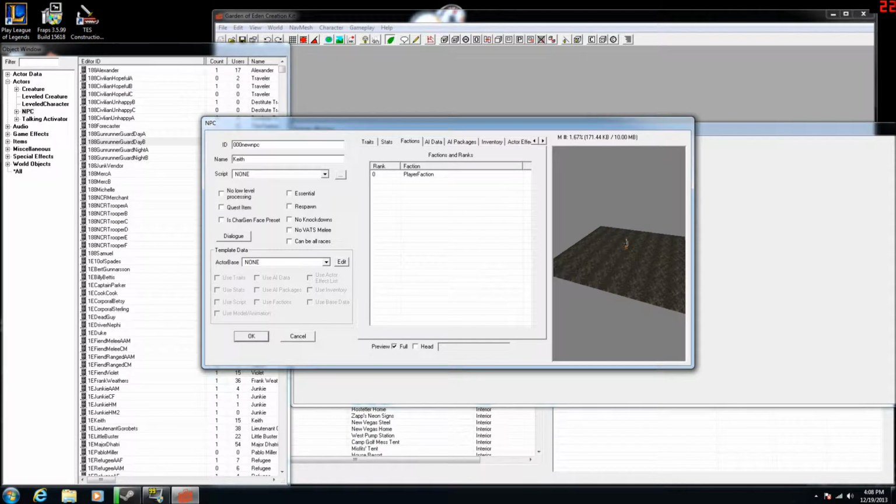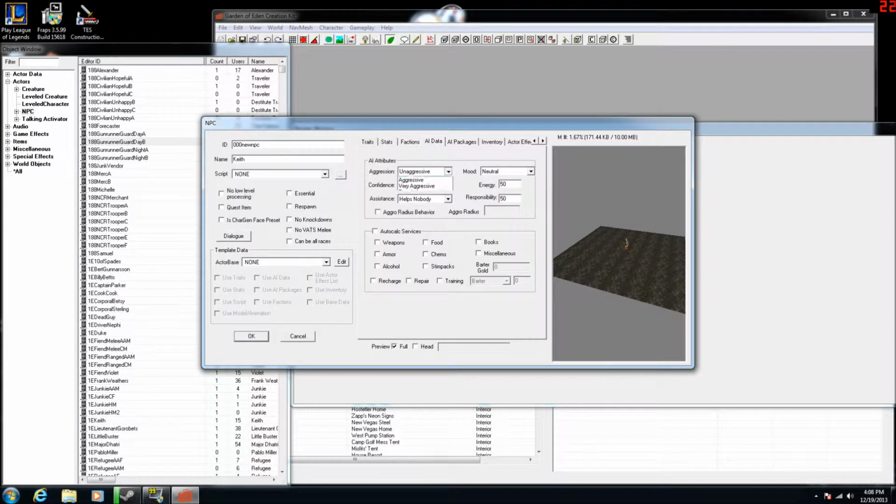though. AI data. Just keep them unaggressive. Aggression means like frenzied. You don't want him that unless you want him like a raider or whatever. He just kills anything he sees. He just goes on a slaughter rampage. GTA. Okay.